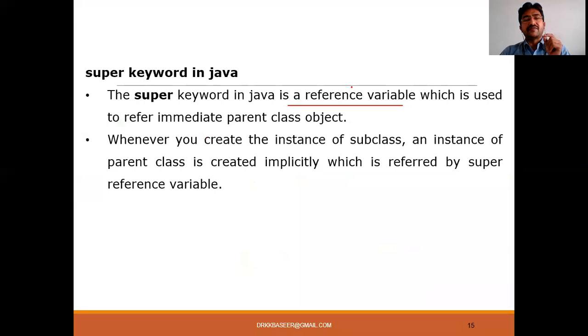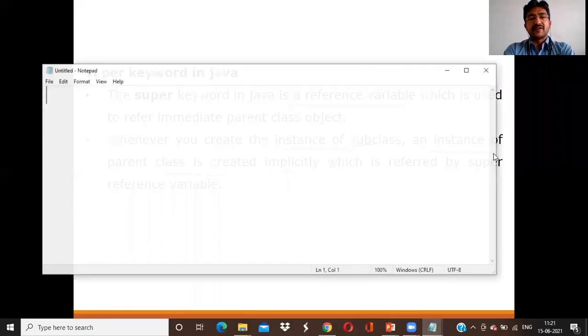Now coming to the definition: the super keyword in Java is a reference variable. Remember, the word reference means an address pointing to the address of the object, which is used to refer to the immediate parent class object. So whenever you create an instance of a subclass, an instance of the parent class is created implicitly, which is referred to by the super reference variable. Whenever you create the instance of a subclass, it means creating an object for that subclass, and an instance of that parent class is created implicitly, which is referred by the super reference variable.